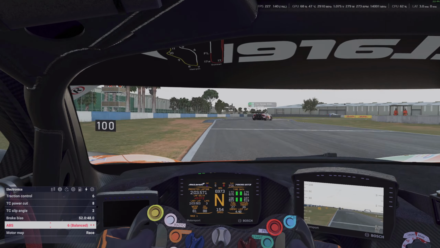This is another guy spinning out, maybe because he's running a higher traction control. Which brings me on to look at the traction control settings I was running there, 6, 8 and 2. And for me, I'll set the traction control at what I can manage coming out of the corner, where I'm not losing the rear of the car. And the slip angle for me, or the cut number for me, is the most important.